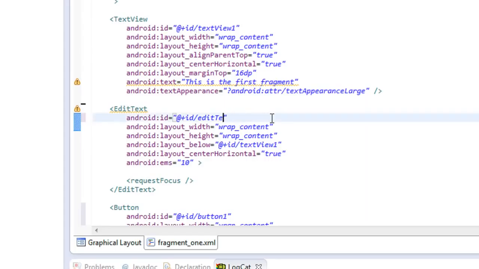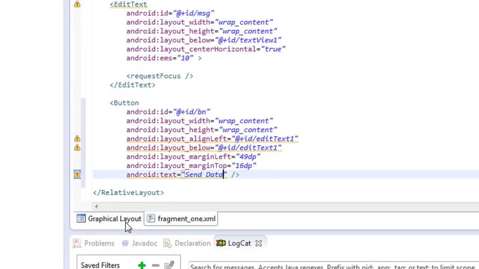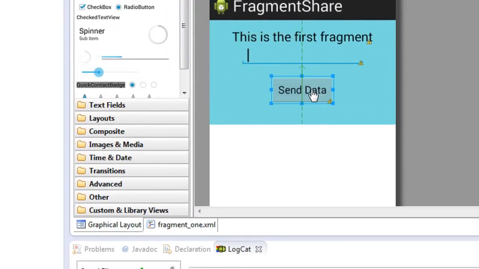Change the ID of the edit text as MSG, change the button ID as BN, and change the text of the button as send data.